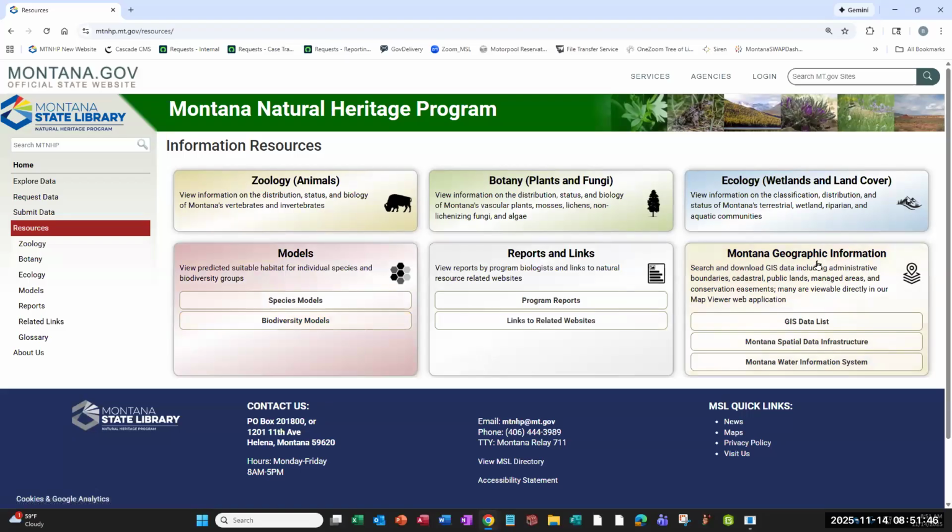There's also a page linking you to other geographic information resources, that is GIS information resources here at the State Library, including the GIS data list, the Montana Spatial Data Infrastructure, and the Montana Water Information System.